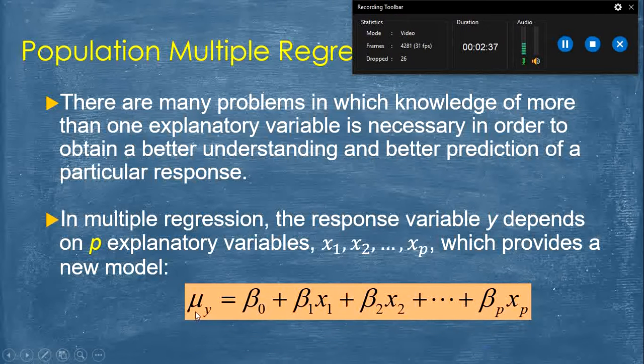So we'll still have the mean response, and we are still trying to predict that. We'll have our intercept, but now you can see we have beta 1 with variable 1, and beta 2 with variable 2, and so on until we've gotten through all of the variables. Each variable will be related to its own type of slope.